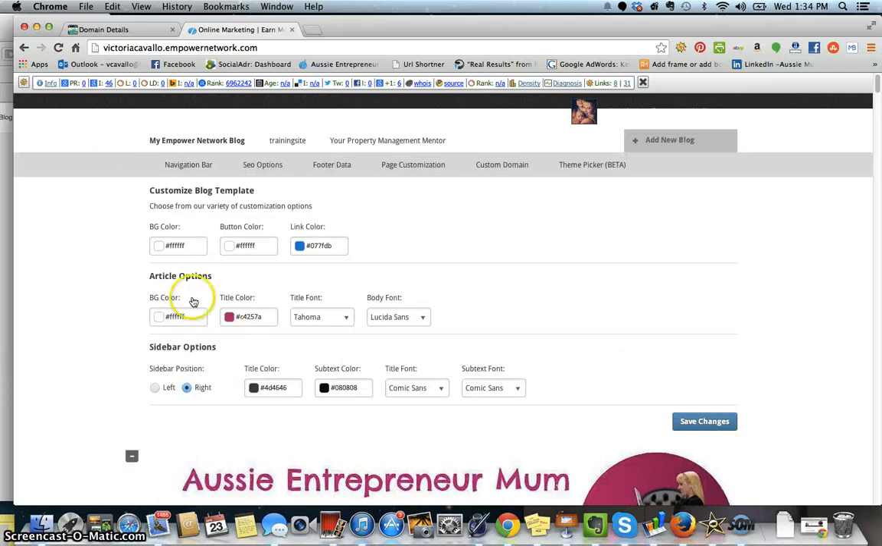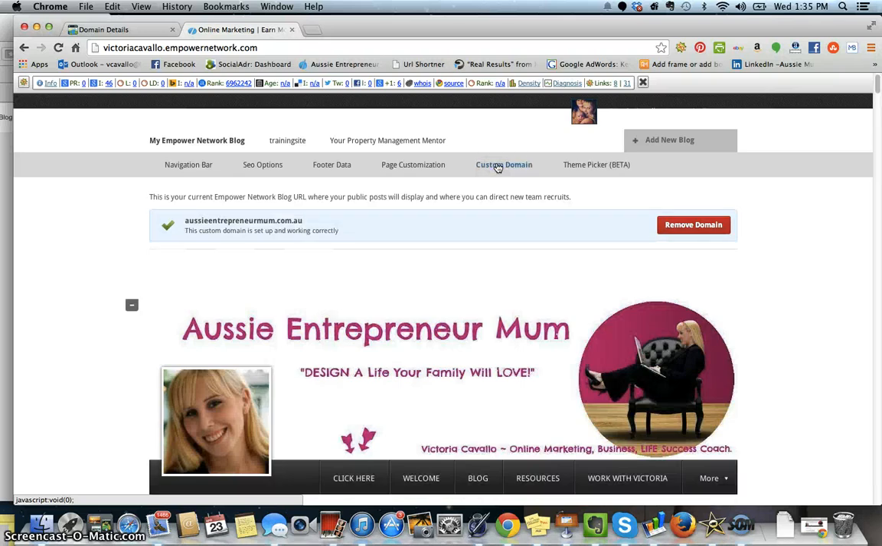And that opens up the sort of hidden navigation panel behind. All right, so we want to go over here. Now remember, you're only going to have My Empower Network blog. That is the first blog that you set up. That's its nickname in your back office, right? And you want to click on custom domain.